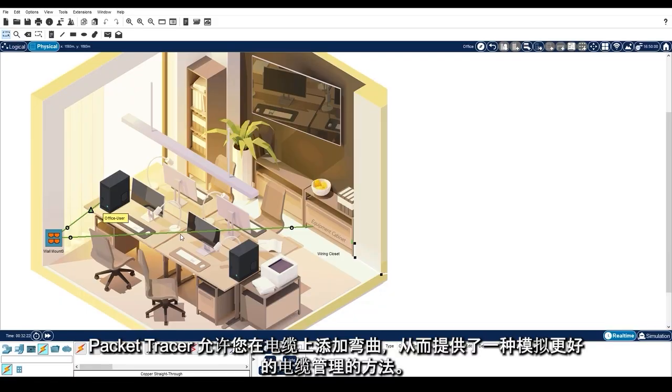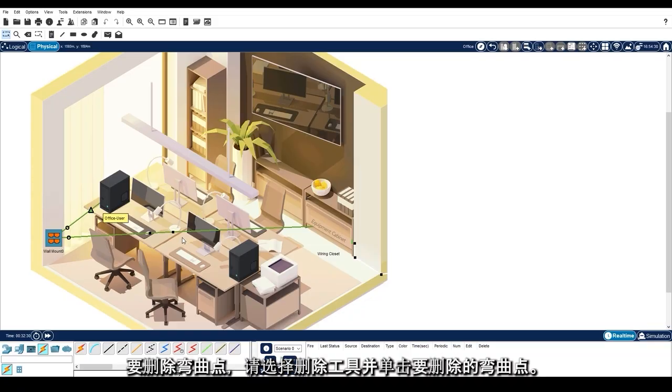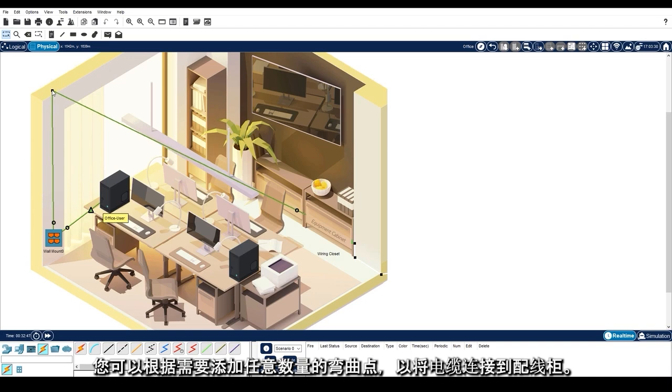Packet Tracer provides a way to simulate better cable management by allowing you to add bends to the cable. Right-click on a cable and choose Create Bend Point. To delete a bend point, select the Delete tool and click the bend point you want to delete. Click a bend point and drag it to where you want the cable to run. You can add as many bend points as you need to run the cable to the wiring closet.